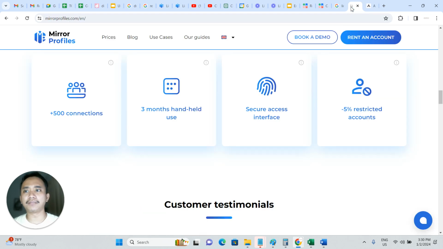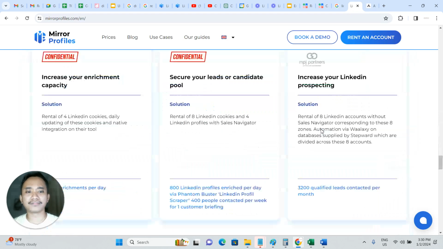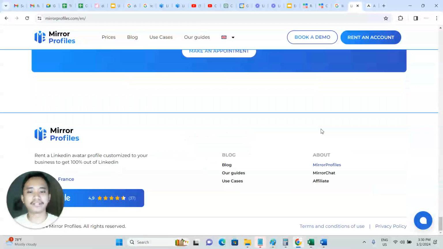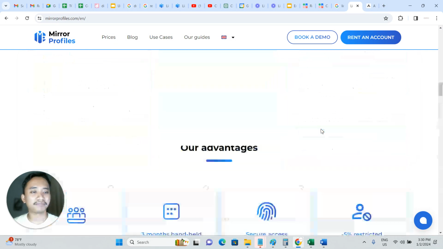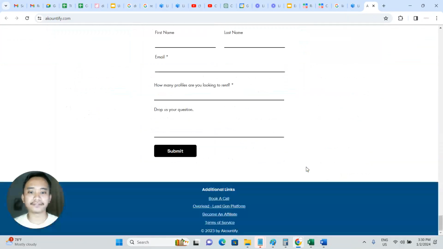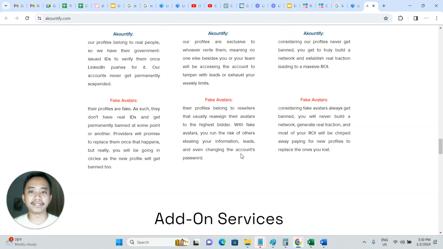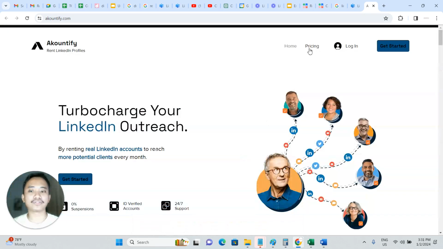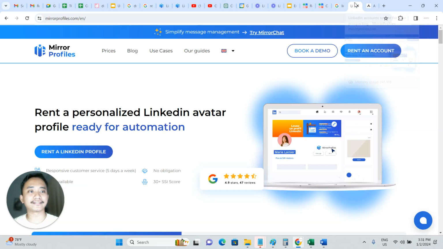Fortunately, these, I believe, Mirror Profiles, I think they're based in Paris, so you guys can always hunt them down if there's anything. So it's not far away from London. I'm not sure about Accountify though. You'll need to check where they're based. But as I mentioned, we can test out these guys.